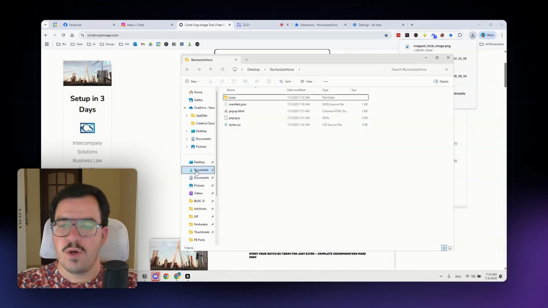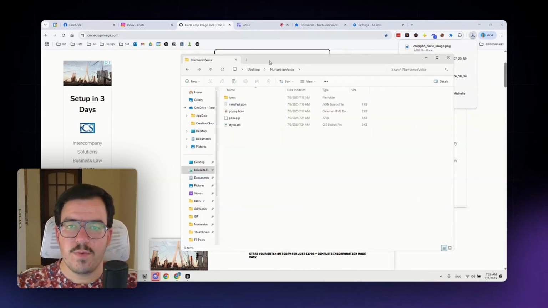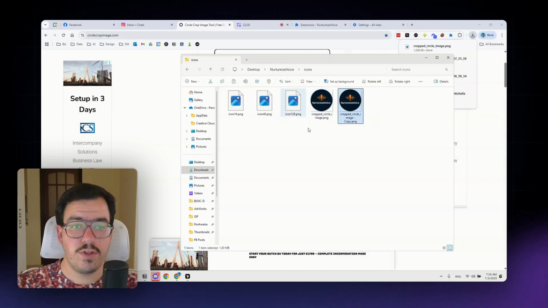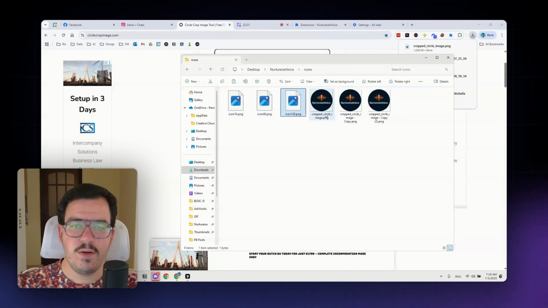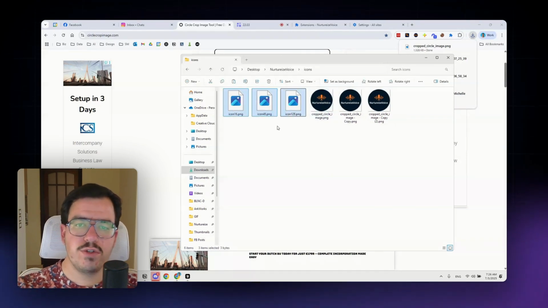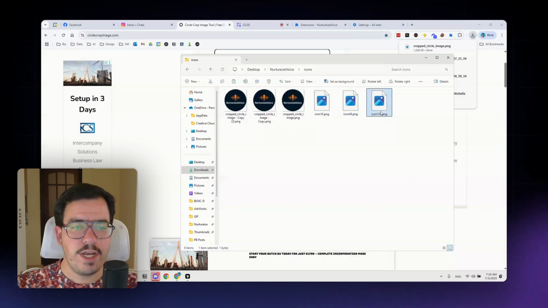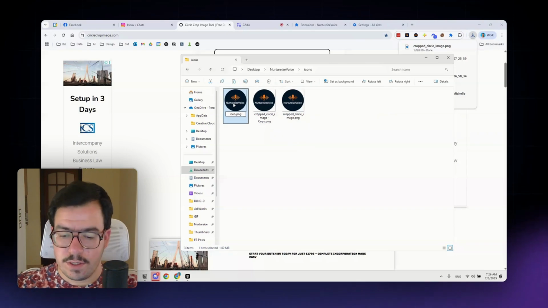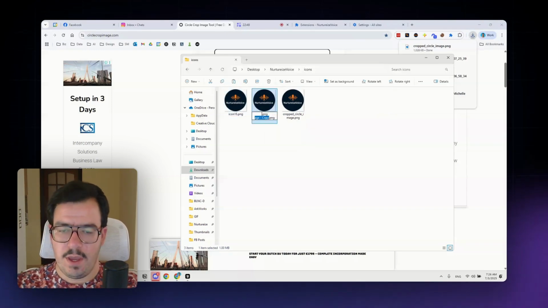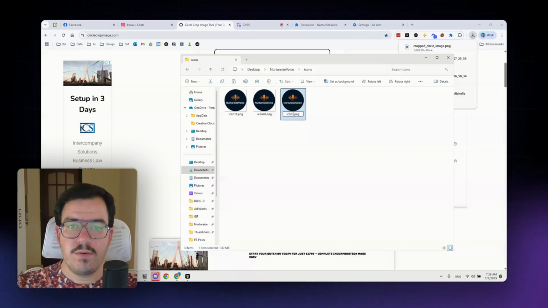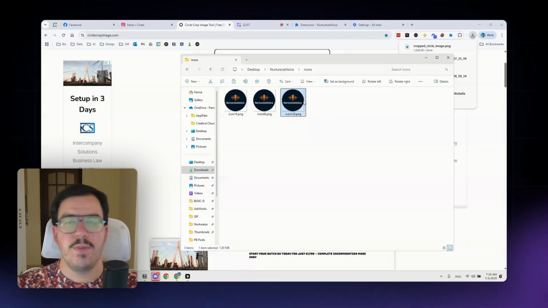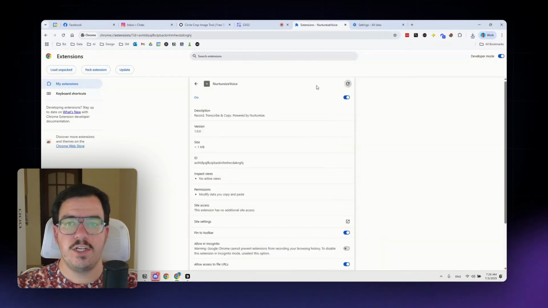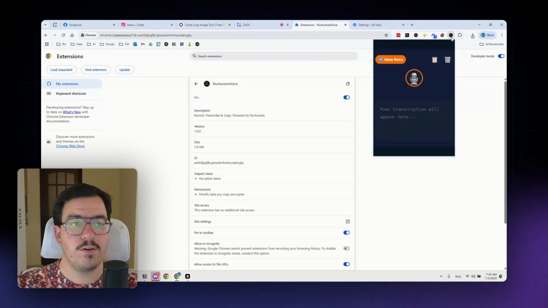Here's what we do. We go to downloads. We cut it. We go back to nurturized voice. We go to icons. We paste it. We press Ctrl C, Ctrl V twice, so we duplicate it, and we just basically want to rename it to match those icons. So icon 16, 48, and 128, right? So I'll delete those. I'll just say icon 16. I cannot do it that way. Okay, icon 48 and icon 128. There we go. So now, if I go back to my extensions and update it, it will update the icon as well.